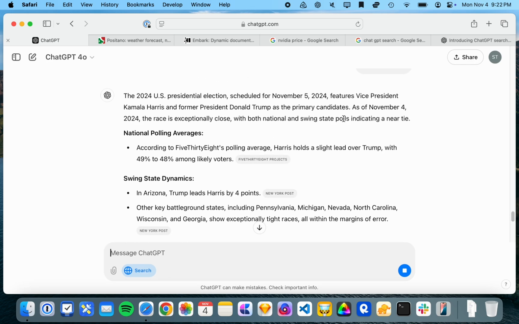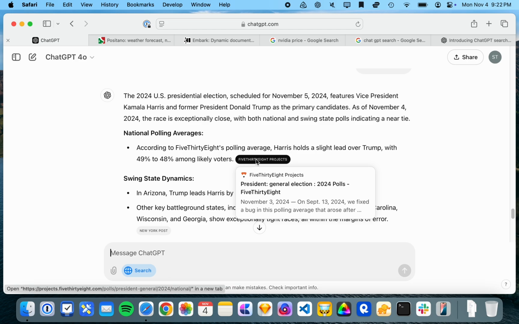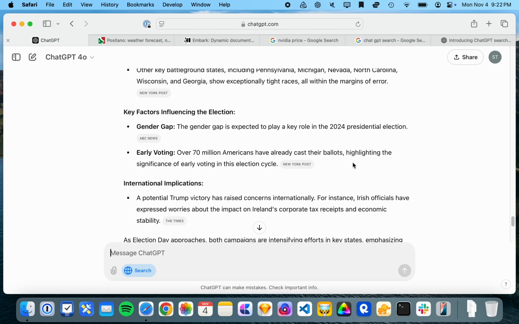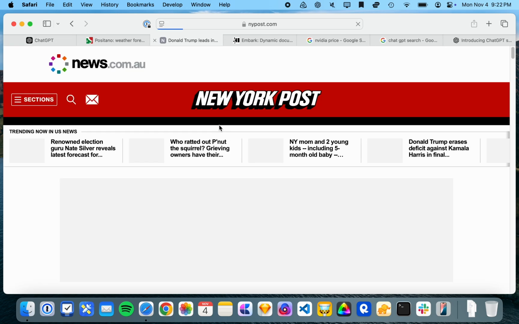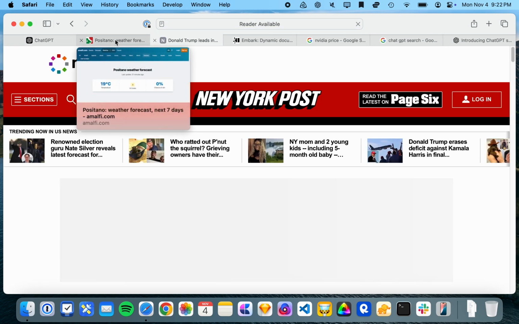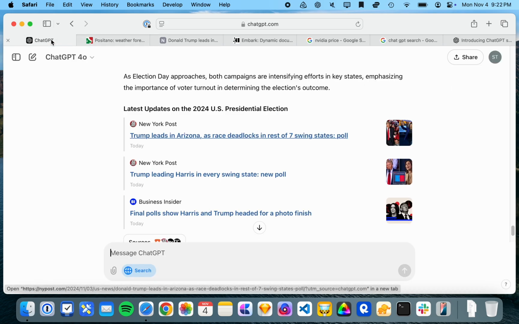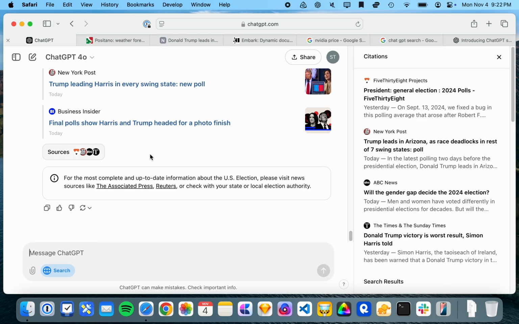so election 2024. We can see the current polling, and that's really useful because we can see it's up to date, 3rd of November, and a whole bunch of articles here that we can click on to go and actually see. And they've got a little disclaimer here.